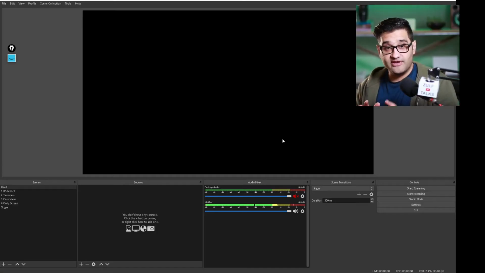Can you use OBS as a video editing software? There's a few ways of doing this. If you set it up in the right way, you can actually eliminate the need for any type of video editing. So this is what I use, and let me explain how you could do this. Okay, so here's how you can stop using video editing software.